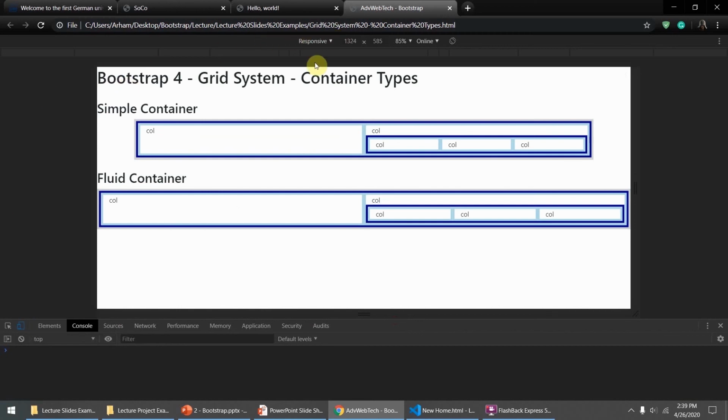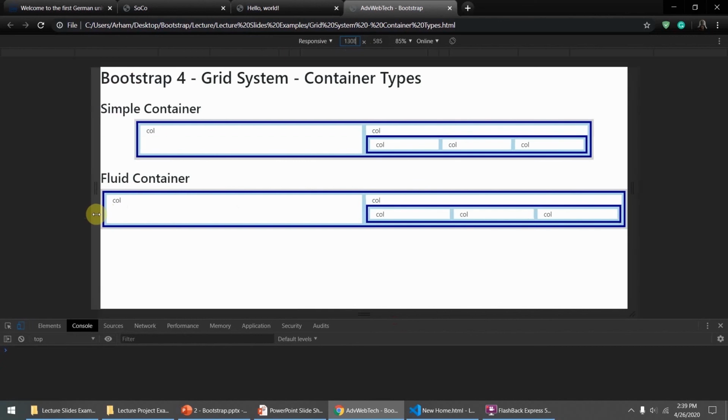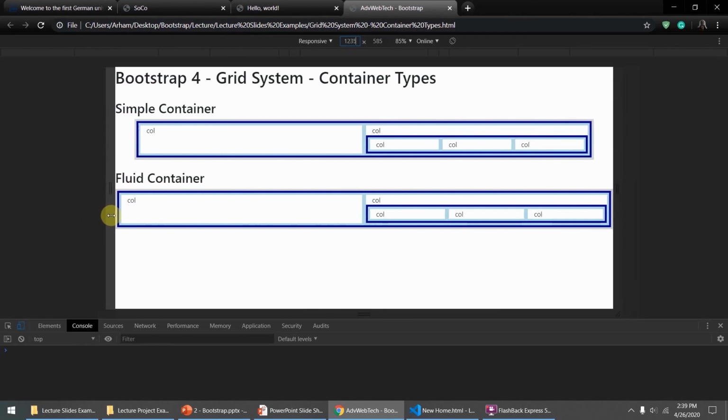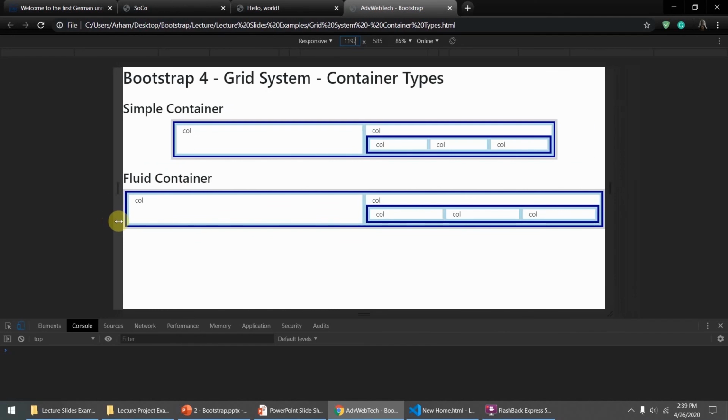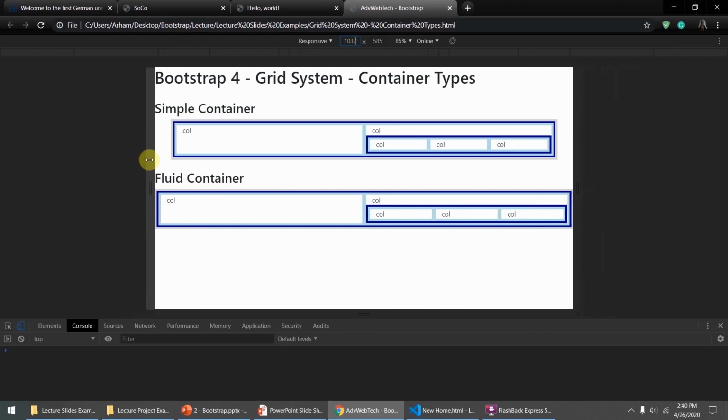For example, here is a responsive device which shows that right now this device is using 1324 pixels. If we try to reduce our screen size and reduce our pixels, as soon as it goes below the 1200 threshold, the container size changes. Now we are no more in the extra large device range. Now we are in the large device range, so the maximum size of the container has been reduced, but the fluid container will always remain the full width. So based on the requirement of your website, you can decide which container to use.